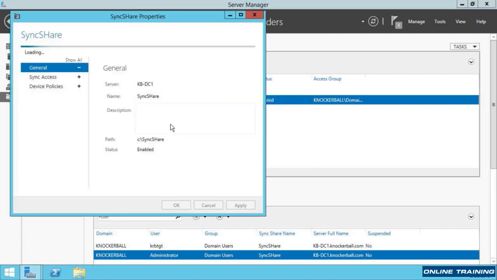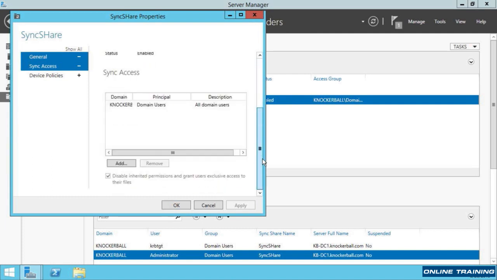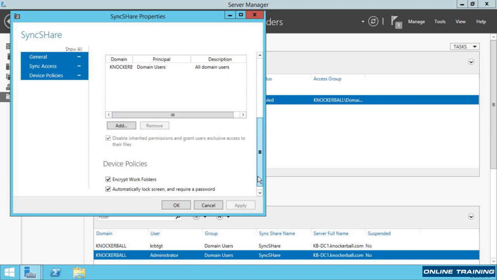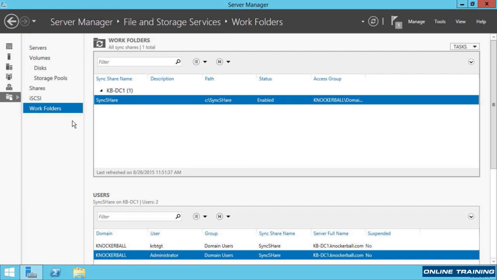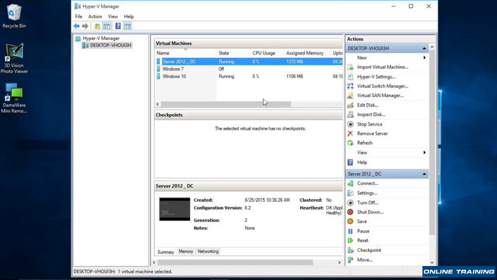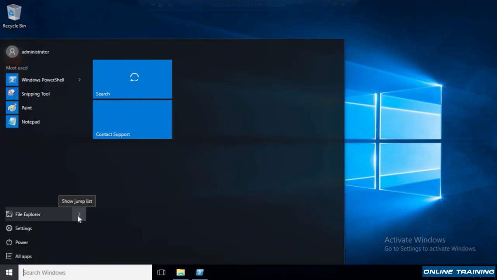Okay, and so then you can go into the properties of this. Under sync access, it lists out, I just did domain users. We might add other groups as opposed to doing that. You get the device policies that are listed there. Okay. Now the other thing I would need to do is I would need to install the SSL certificate on this machine, and then we would go over to our other system, and we would configure this in Control Panel.